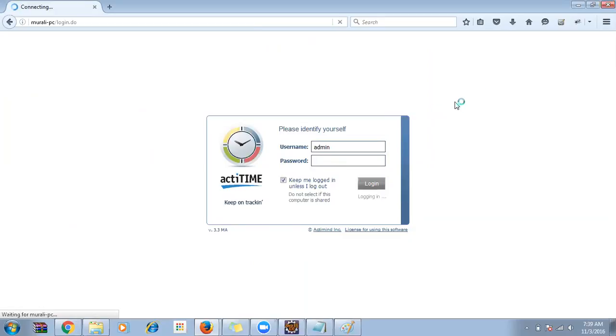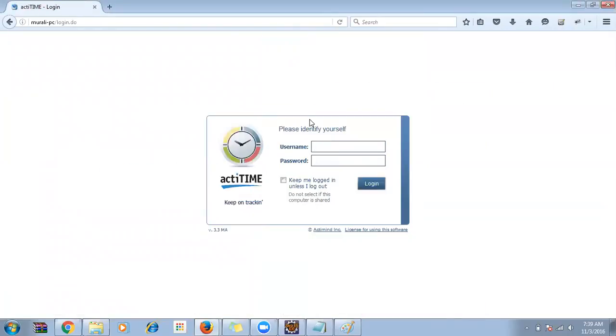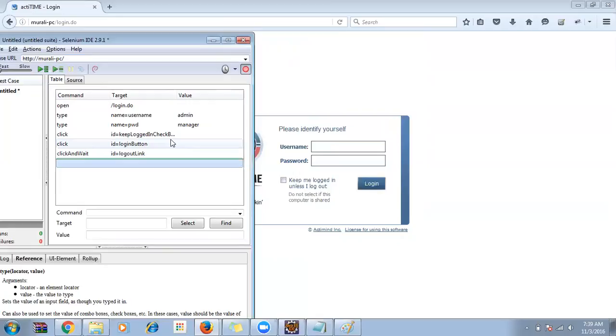Then finally I need to click on the logout link. So if you have any confusions, please let me know. Logout link, that's it. So I've recorded it. Everything got recorded. Now I'll stop the recording. Now we'll see actually what is this target over there.